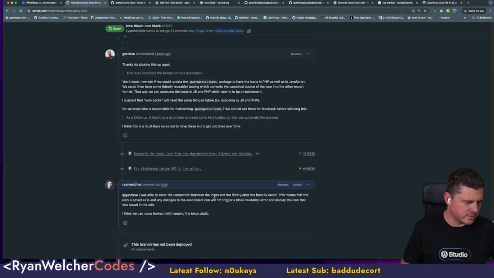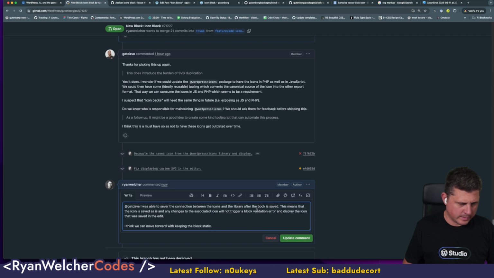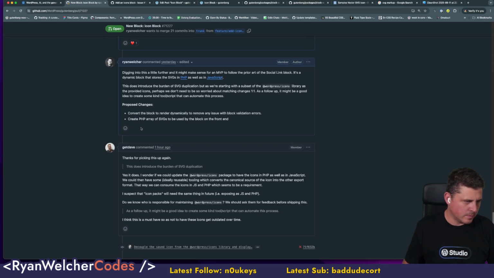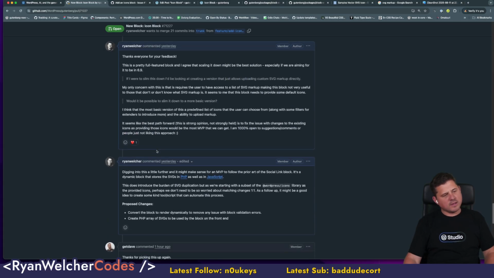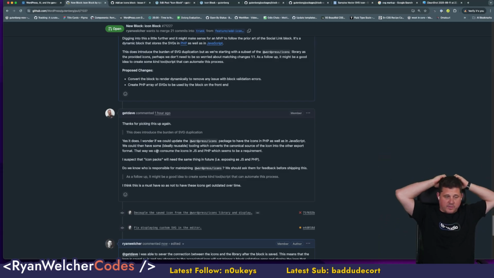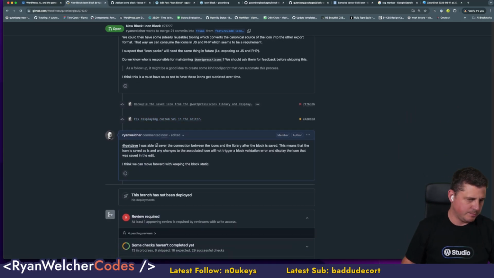Okay, so I was able to sever the connection between the icons and the library after the block is saved. Yeah, I mean, people might come back and say, no, I think it's better to do it dynamic. I don't necessarily agree. But it does mean that we'd be able to ship this way faster and there's so much less overhead involved with it. I think we can just keep doing this.